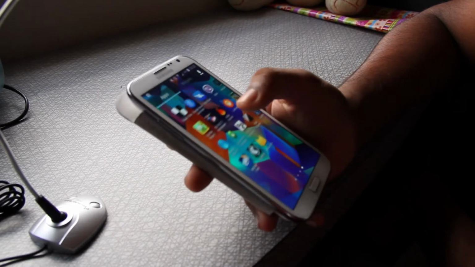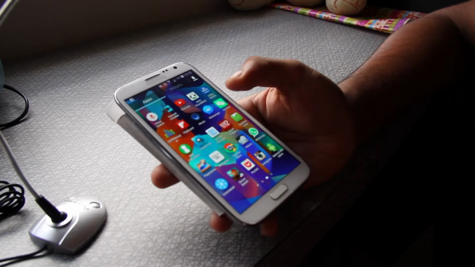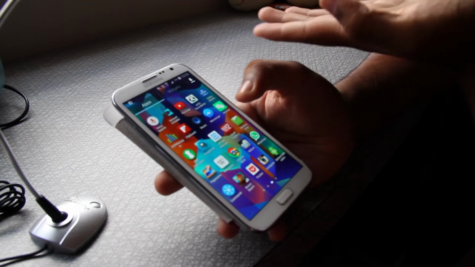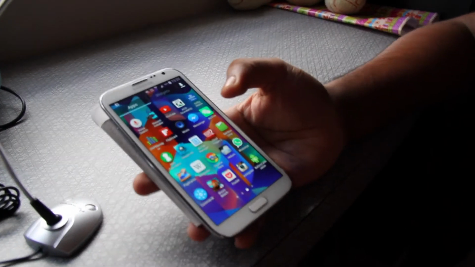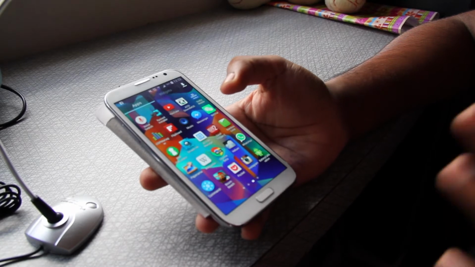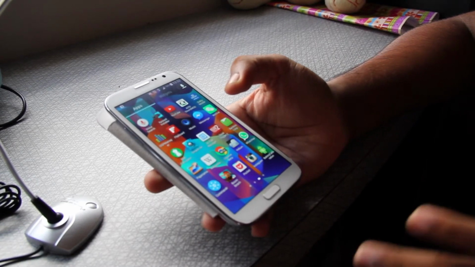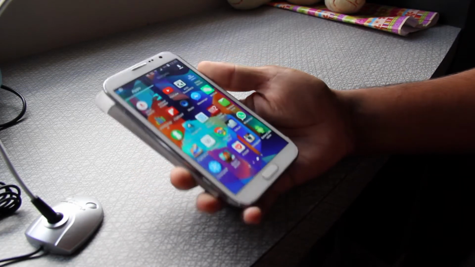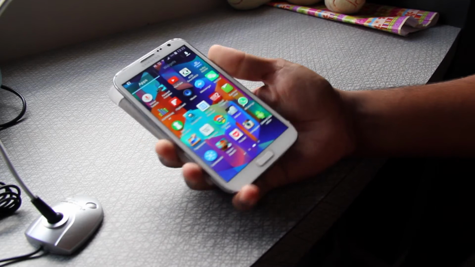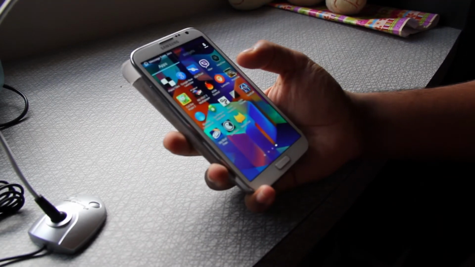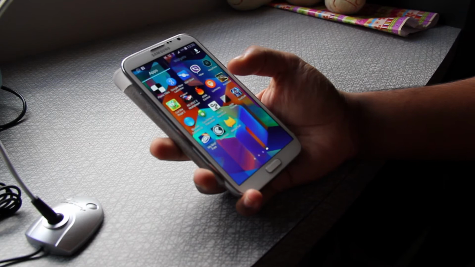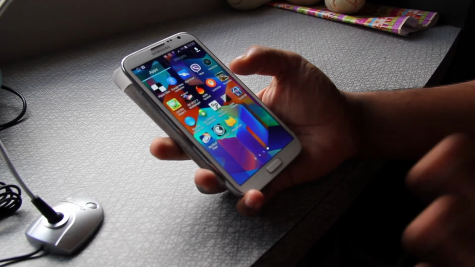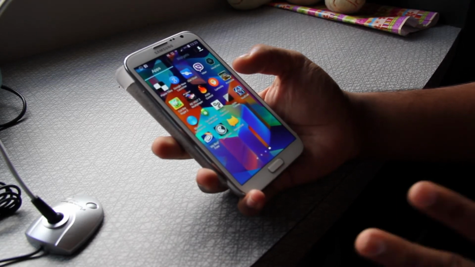Okay, so let's go to the conclusion of this video. Who is this ROM for? Well, it's for people who don't want the hassle of rooting and installing Xposed modules, the Xposed installer, on their stock GTN7100 firmware. And it's for people who are coming from a ROM like CM11, the unofficial ones for Note 2.